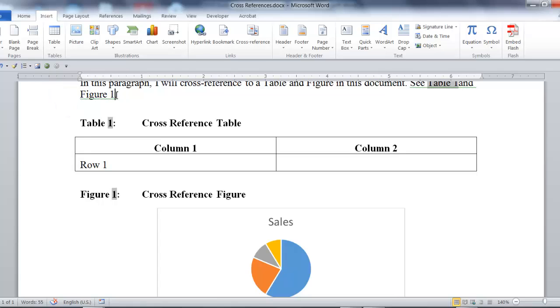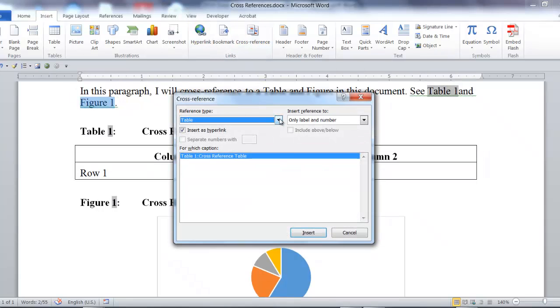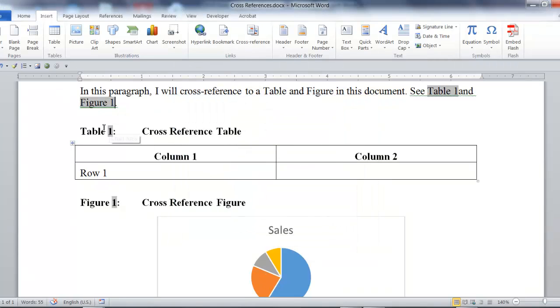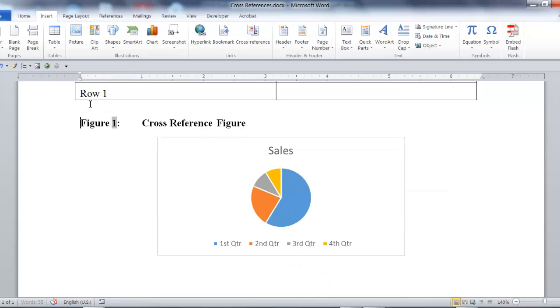Let's do the same thing with figure 1. Highlight figure 1, go to cross-reference. Now we want to select figure. Again, we don't want the entire caption, so we only want the label and number. Click insert and then close. Now when we click on figure 1, it will take us directly to figure 1. And that is the end of this lesson. Cross-references.